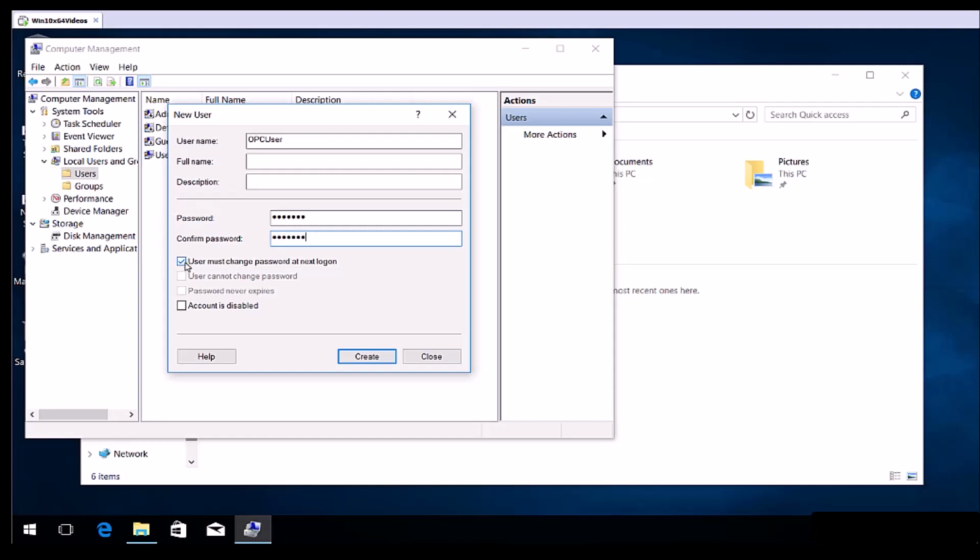Disable User Must Change Password at Next Logon. It is a good idea to enable Password Never Expires, and you may also want to enable User Cannot Change Password as well. Click Create and then click Close.